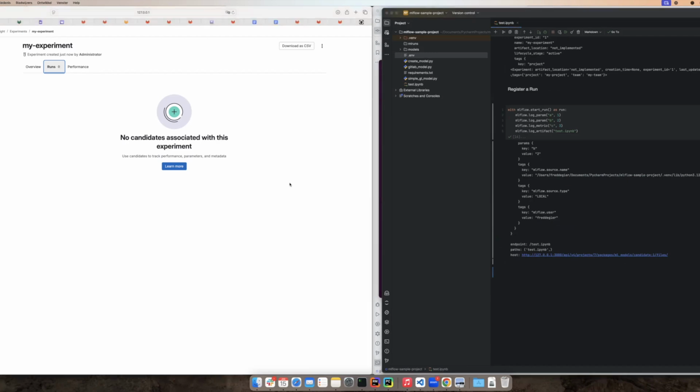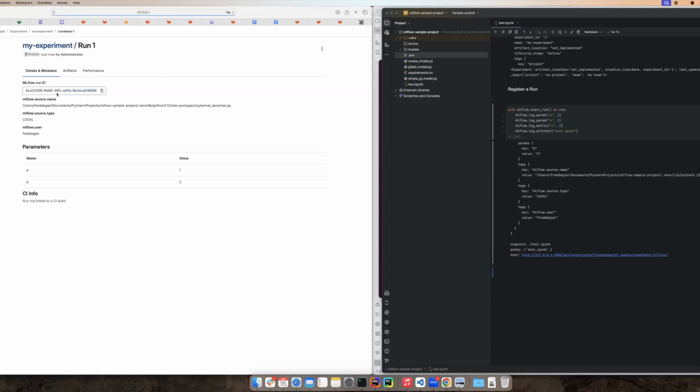we can refresh the page again. We will have one run in our overview. And when we click on the run ID, we can see the details. So we will see our run ID, the source name, where it comes from, the parameters, etc. We can also link them to CI, but of course, we're not using CI in this example.